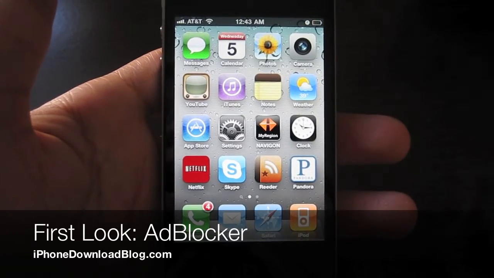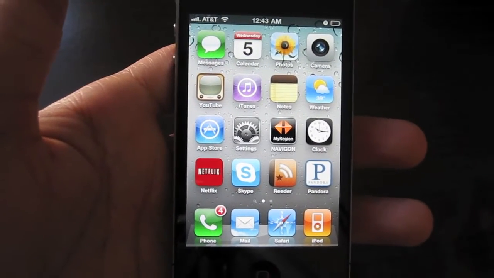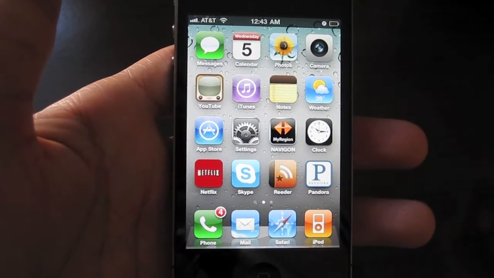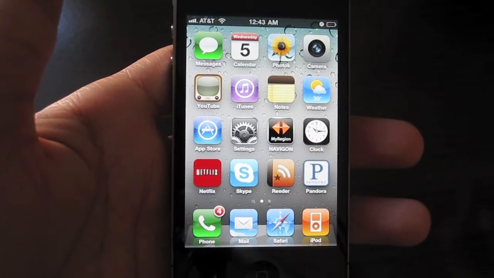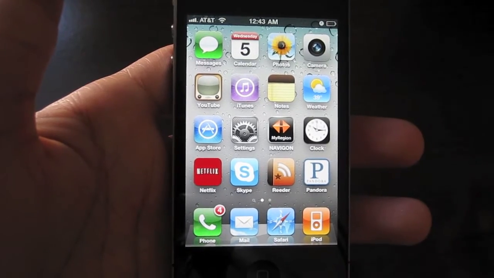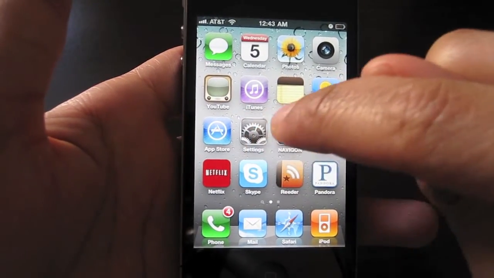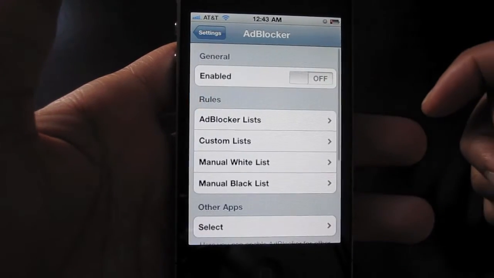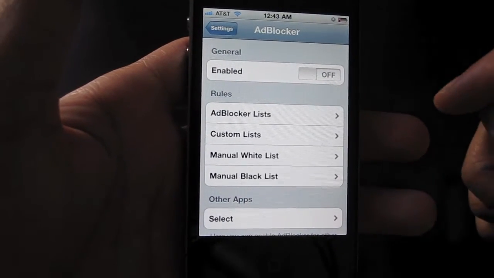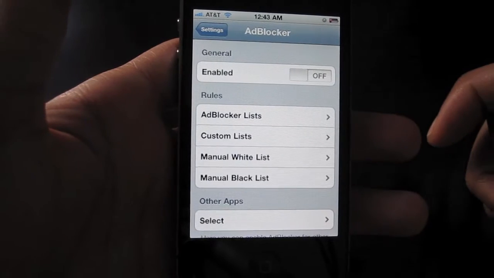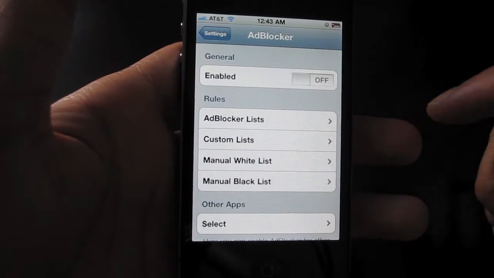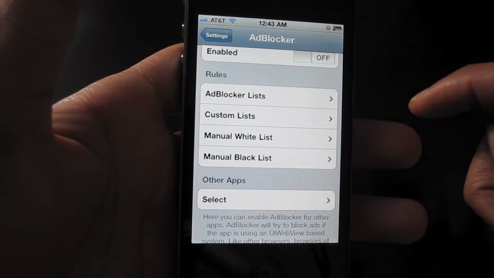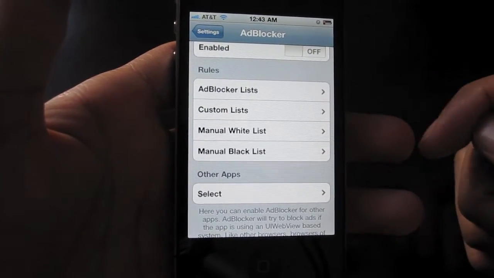Now we're going to talk about AdBlocker, which is a jailbreak tweak for the iPhone. AdBlocker is an easy to use ad blocking solution. Basically, once you download it, it puts a settings section in your settings app, which you can see here. In this settings section for AdBlocker, you'll notice quite a few different options. There are options for various rules you can set up, which is more advanced for more advanced users.